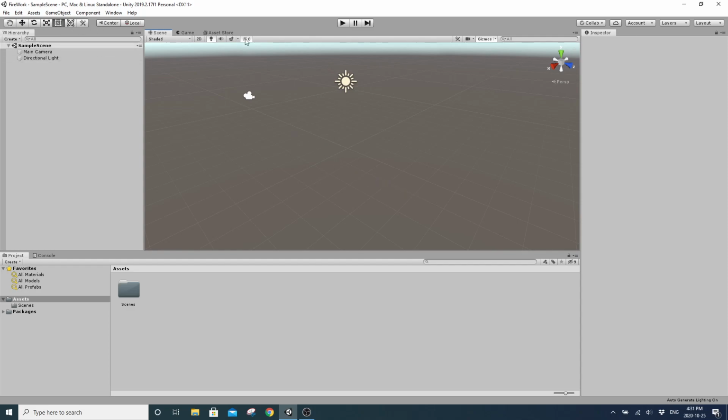So I'm already in Unity. Unity is already opened. The version I'm using is 2019.2.17. That doesn't matter. The features are pretty much the same no matter which of the newest versions you're using, as long as you don't go too far back. Anything 2018 should still be good as well. So not gonna waste any more time. Let's just get started. So we've got this scene over here.